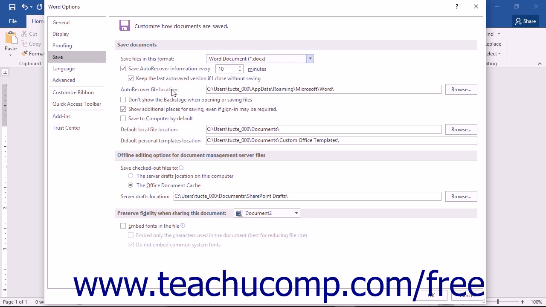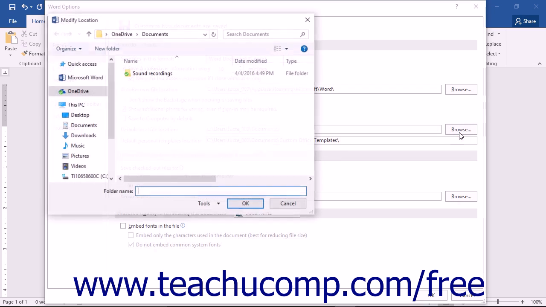Also, when saving your documents, you can set a new default local folder to which you can save the documents by clicking the Browse button at the right end of the default local file location text box. This will open the Modify Location dialog box where you can browse to a new default folder into which you want to save your documents. Once you have selected the folder, just click the OK button to set the folder and return to the Word Options dialog box.